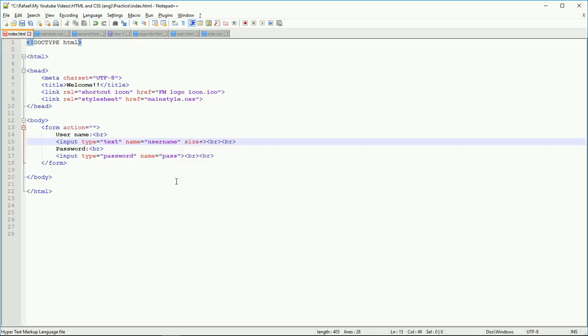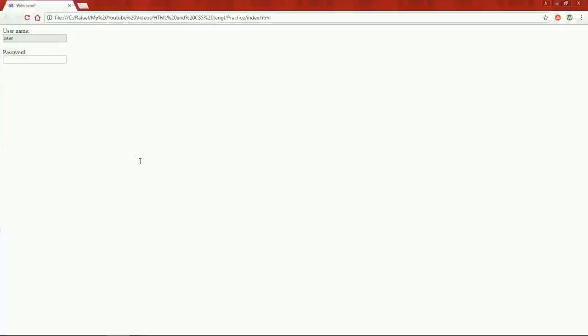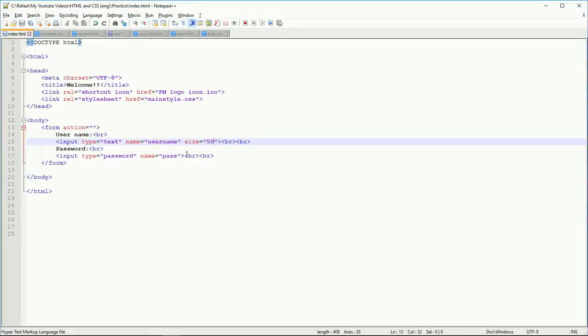The size is pretty much how many characters you want to display. I think the default is 20. Let's make this 50, and we should be able to compare it with the size of the password field. So there it is. You can see it's much longer. We can fit 50 characters on the screen on the text input.